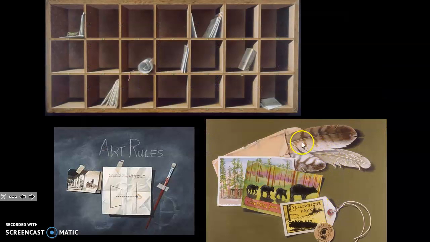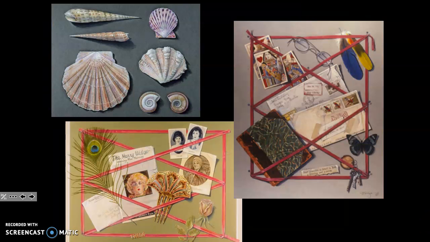This one looks like somebody went on a vacation to Yellowstone Park. There's some postcards, there's a tag, some souvenirs, feathers. So what you should be doing is kind of thinking in the back of your mind what objects you might want to draw for this project. I'm going to suggest you bring in 3 objects to photograph here. You're going to get to take them home that same day. They just need to be here so we can photograph them.